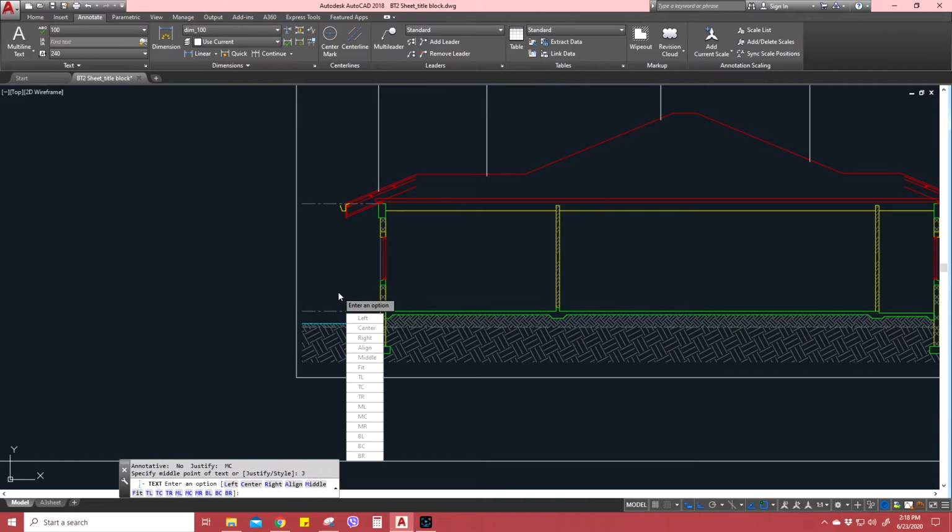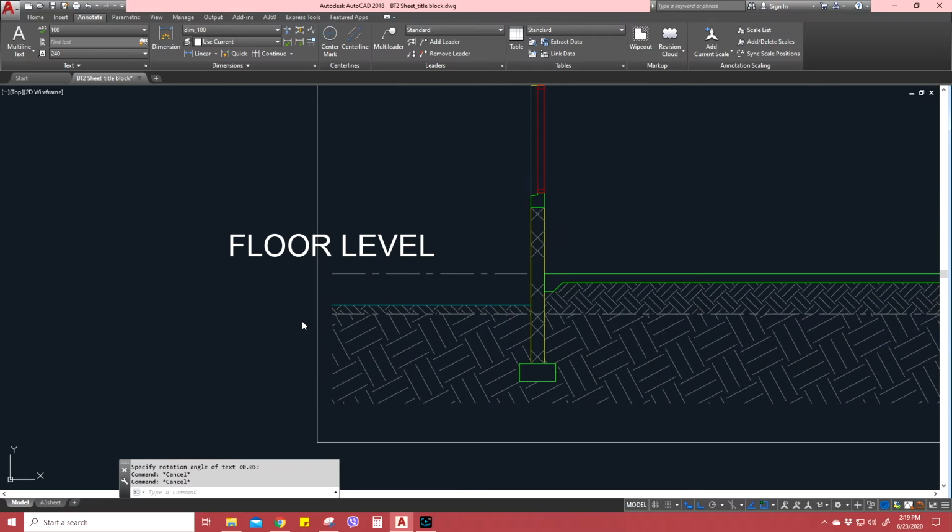Type DT for dynamic text and type J for justification. Set justification to L or left. Adjust the text.